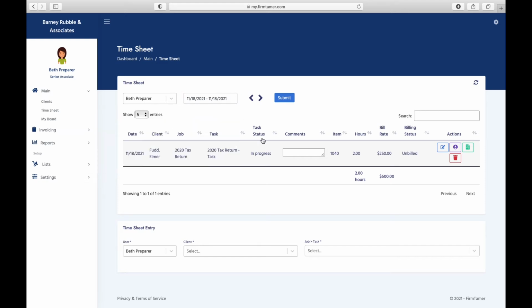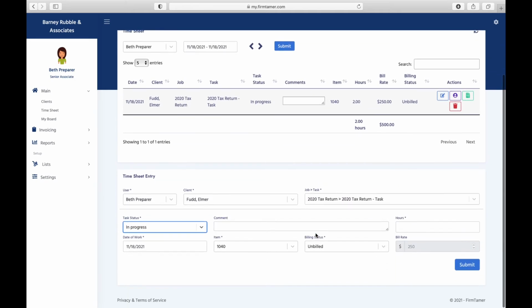Now to add a new time entry, let's go down here to the timesheet entries section, select the client, job, and task, and then we'll see the same fields pop up that we saw on the client details screen. Again, we just add any comments, add the amount of time, and change the task status if necessary. Then just click Submit and our time entry is complete.